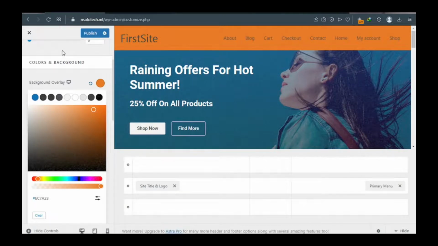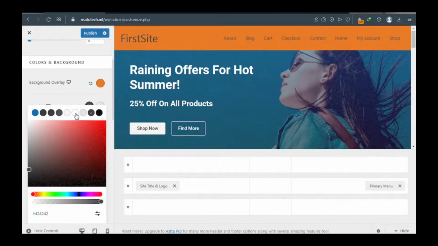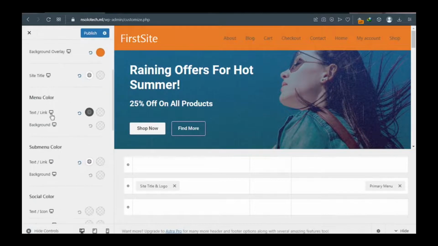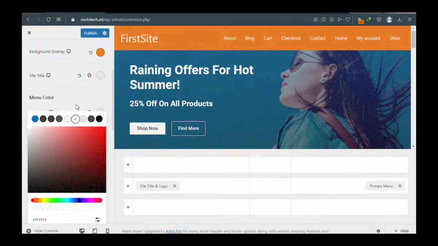Perfect. Now click our site. Good. You can see site title. Let's give it a white color. Perfect. Now scroll down a bit and you can see menus. So we need to give our menus color. Right now it's not visible, it's dark. So we go back here and then change it to white. Fantastic.